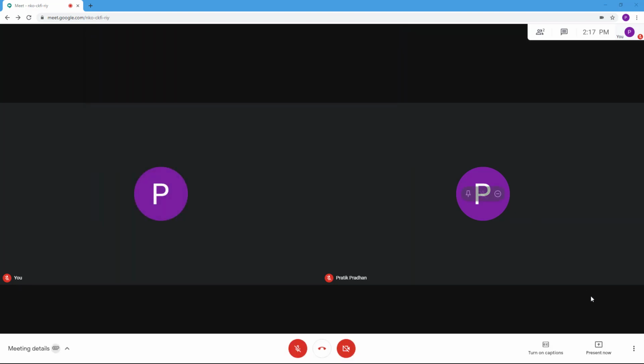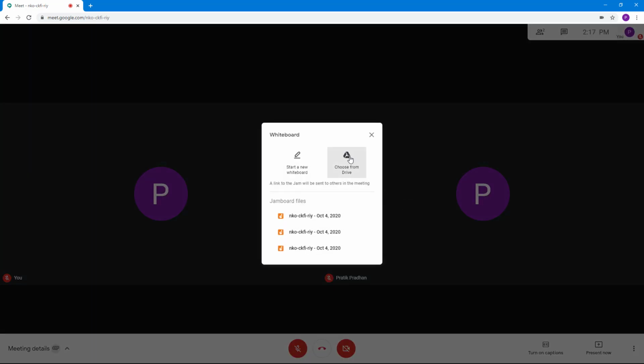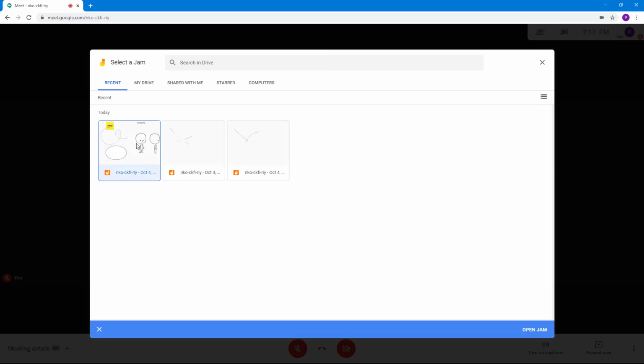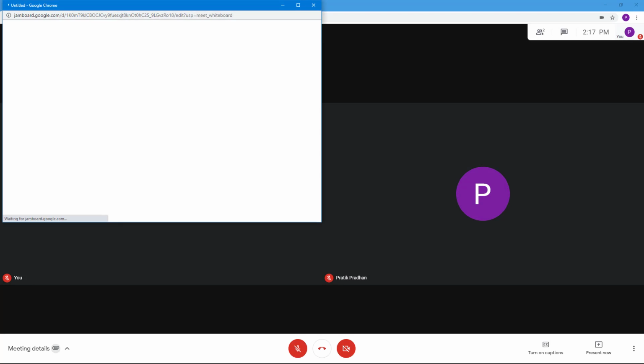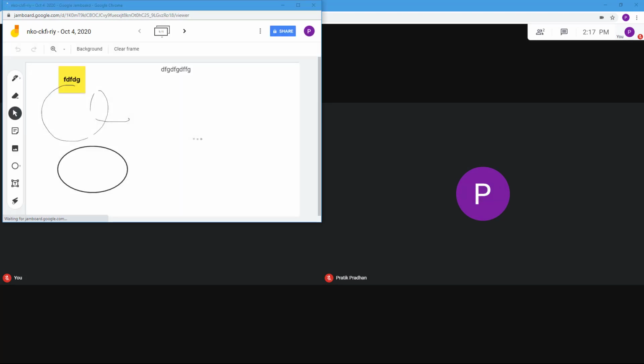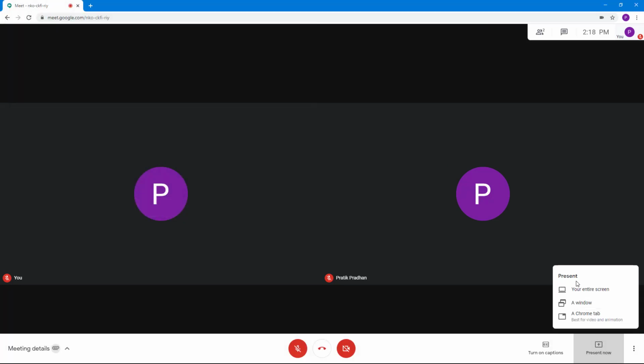If you want to share out an existing document, then you simply go over here, and then on the whiteboard, you choose from Google Drive, and then you can choose from one of the recent existing ones, or you can go over here onto your drive and select one as well. Click on Open Jam, and then you can start working on it as well, just like that. And the link will be shared to others just like that, and then you can just start working around right over here. And that is how you can work around with Whiteboard inside of Google Meet.